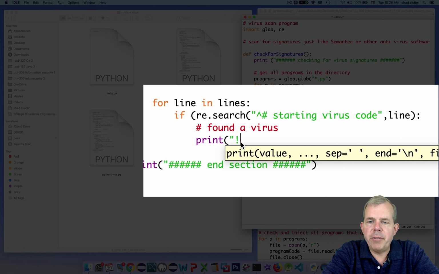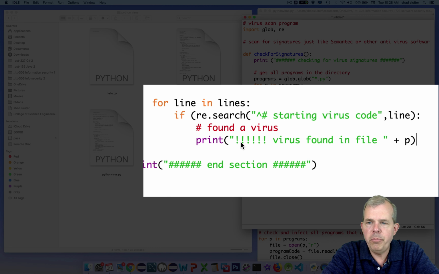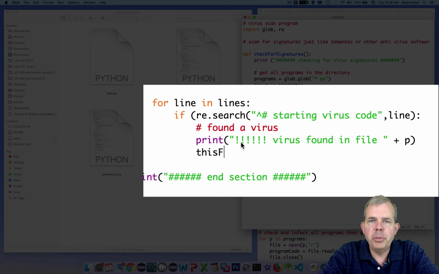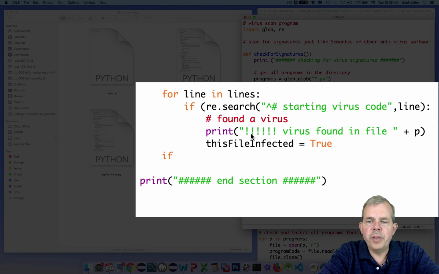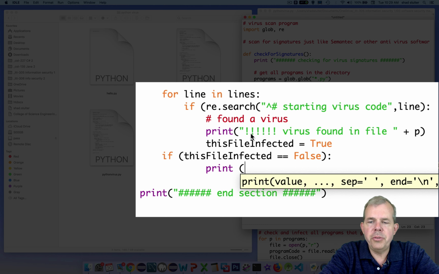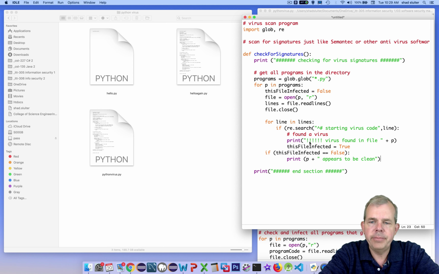If we do find a virus signature, we will print out a large warning that says virus found in file p, and then we will set the boolean this file is infected to true. After the for loop is finished, we can check to see if this file infected is still false. If it never got changed to true, then it appears that this file is clean, and so we will print a nice message to the user telling them that the file is clear.